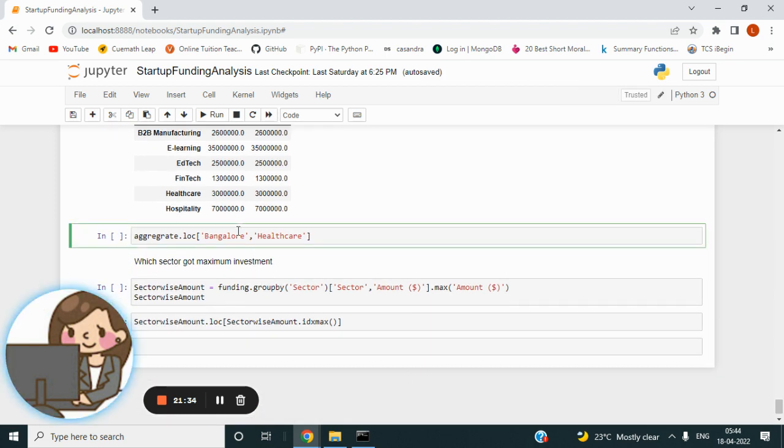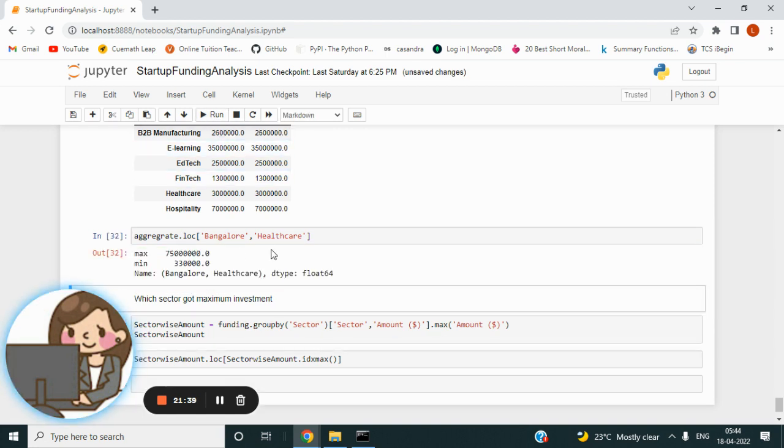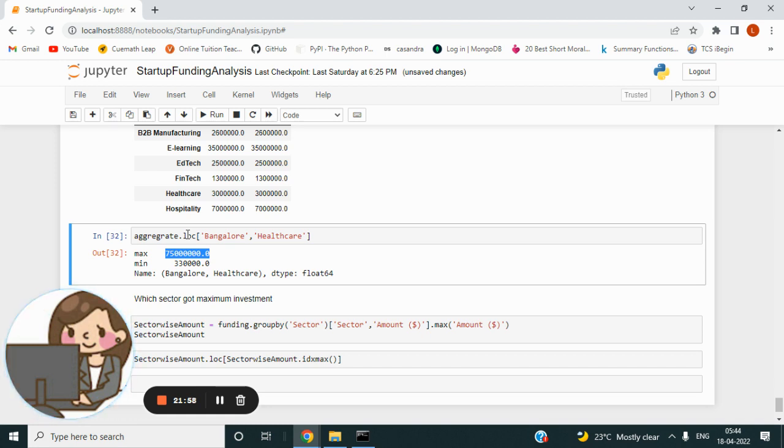Here we are checking in Bangalore for healthcare how much investment is being made. So we are passing two indexes over there. Location is the first index and healthcare sector is the second index. We are just passing it over there, and we'll get the value: max investment is this, and min investment is this. Here we are using the loc operator, because with loc we can pass the exact index name, right? And here we are passing the value of the thing that we need, and we are getting the requisite values over there.